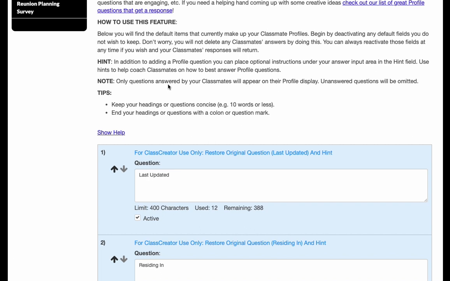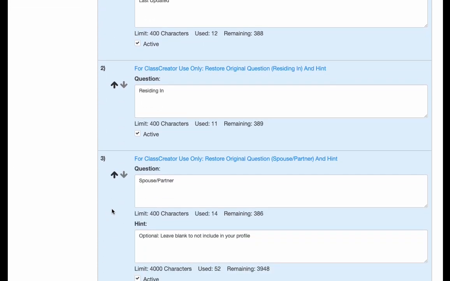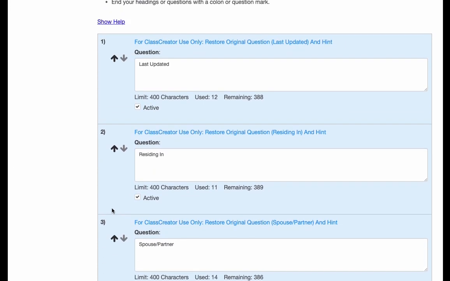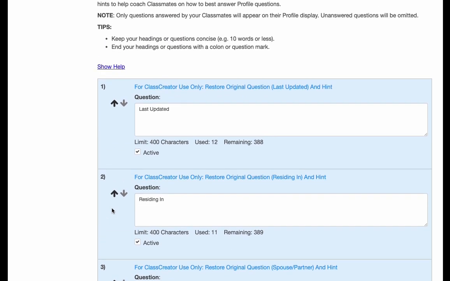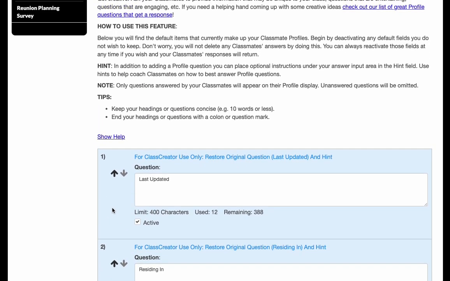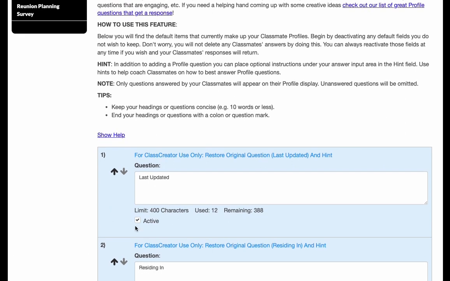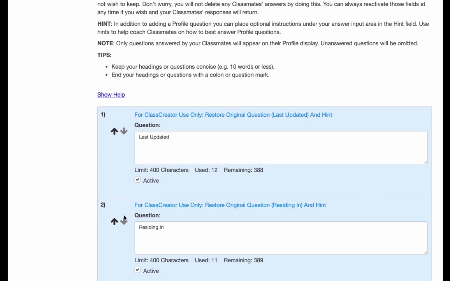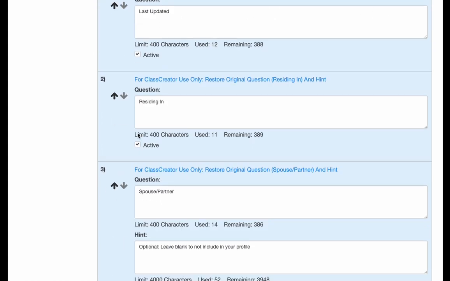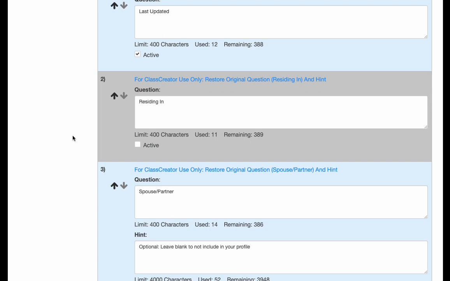So please note here, what we're asking you to do is if there are any items on this list that you don't want to use, we don't want you to change them. We don't want you to edit them. What we would like you to do is just turn them off. So you'll see here there is a button that says active. So what we would ask you to do is just uncheck the active box.